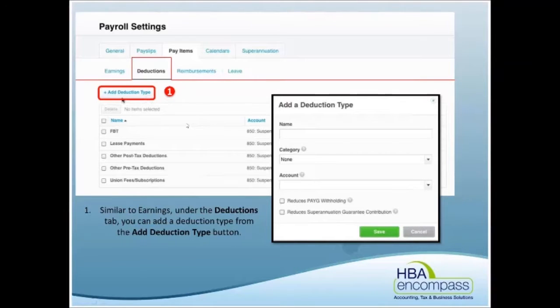The next one across in our pay items is deductions. These are deductions that we're taking generally post-tax from the employee, but we can choose whether it reduces the PAYG or reduces the super guarantee. The most common one there is an FBT deduction. If an employee has a motor vehicle where you're taking out a set amount per week or per month for their private use of the vehicle.